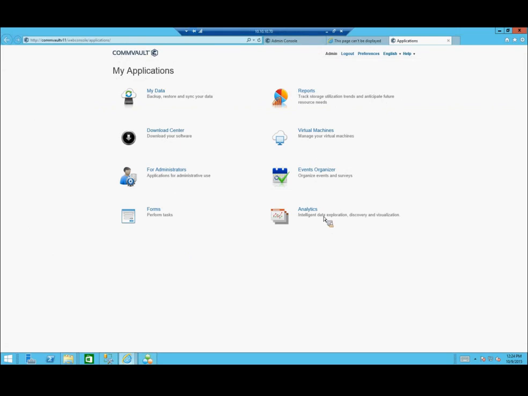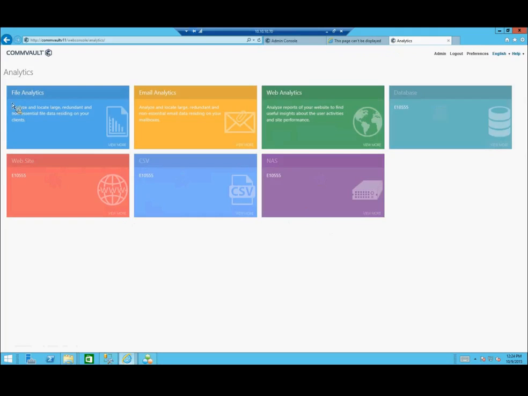Much the same, except we now have analytics reporting as well. So we have file analytics, email, web, database, NAS, CSV, which I assume would be a Hyper-V CSV, different websites. I'm not really sure what the EU 10555 means. Maybe it just means they don't have any information yet about those. So that would be new.